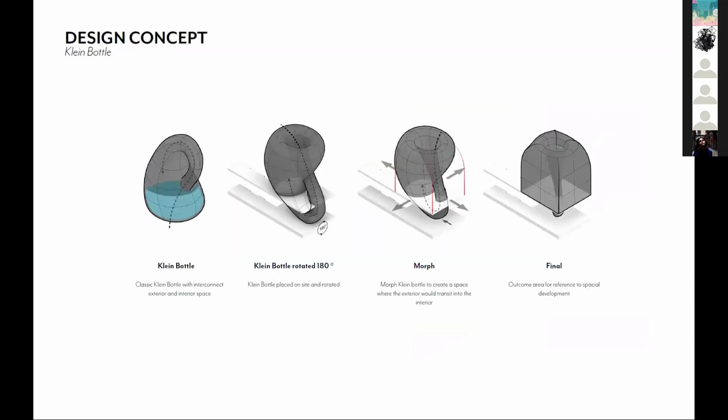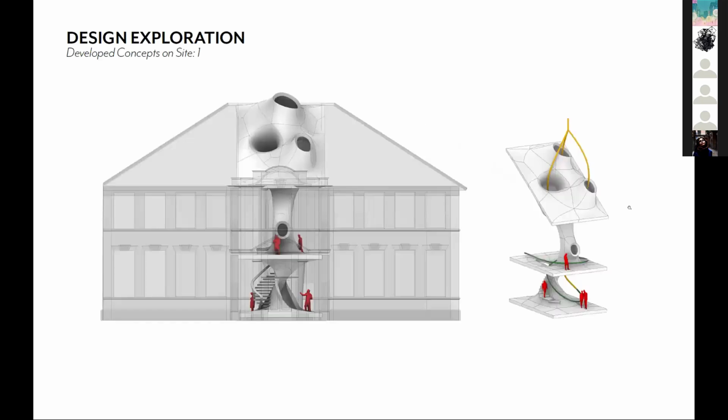Design concepts. To open up the area, we use the Klein bottle as a conceptual reference. As a 4D shape, it will enable the floor levels to interconnect, and by morphing the bottle to the site, it can determine the area for the spatial quality improvement. The following concepts were explored. Concept 1.